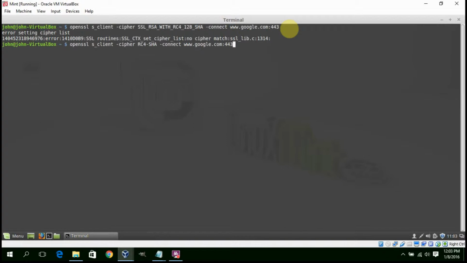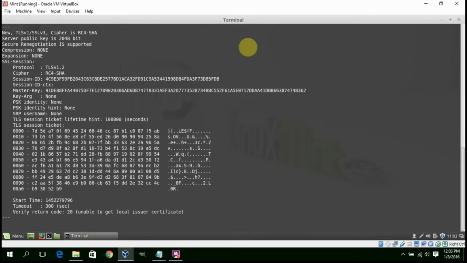Now, let's abbreviate it, leaving out the handshake protocol and key exchange. So all we have is the cipher RC4 and then the hashing algorithm SHA. Success.